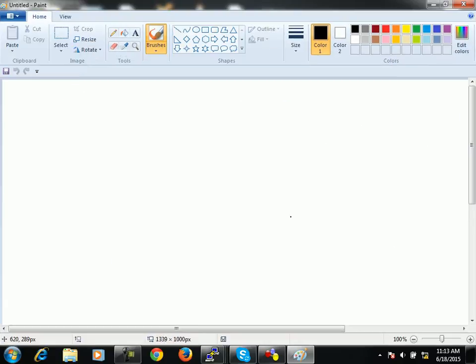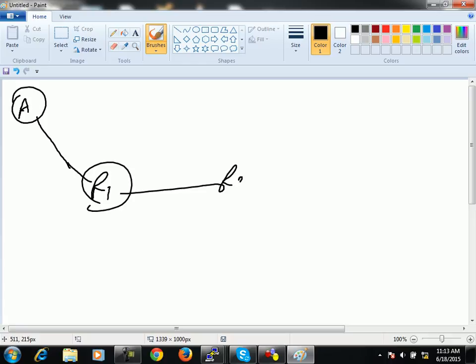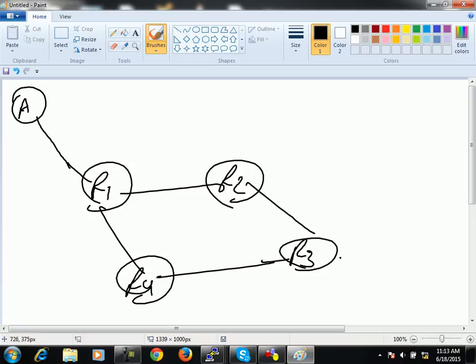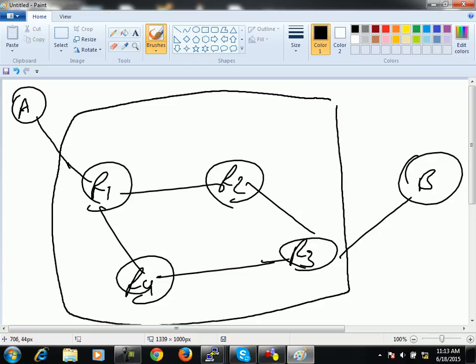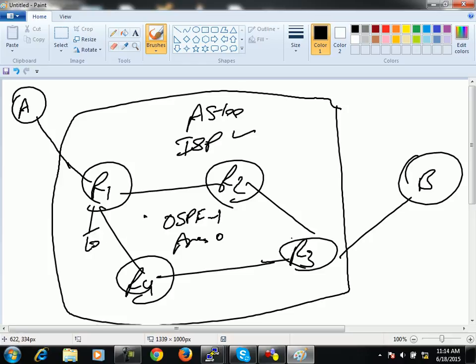In MS Paint, let's say customer site A is giving this prefix to R1, R2, R3, R4, and then R3 is connected with customer B, and this is AS100, an ISP. So customer A is connected with the ISP, customer B is also connected with the ISP. This is one AS. You configured AS100 and also OSPF among all routers, OSPF 1 area 0. Then you configured a loopback on R1 and advertised it into OSPF, and another loopback, also advertised into OSPF.